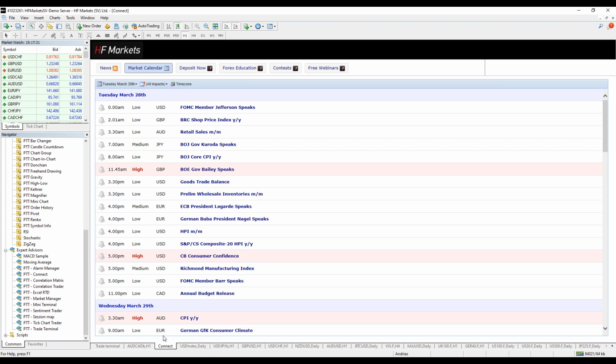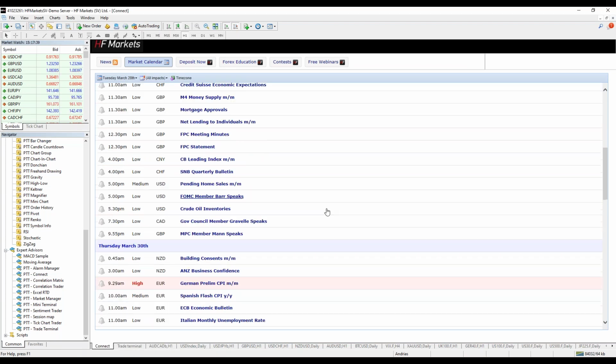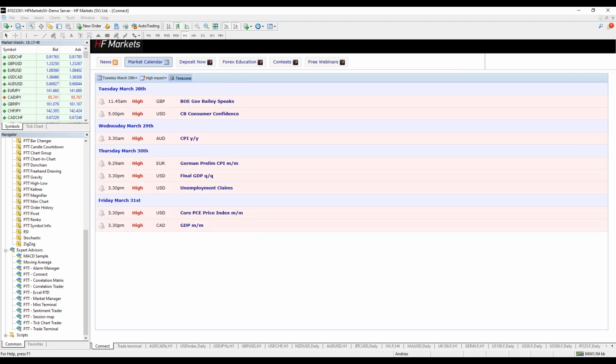You can just have the Connect in a tab, before the terminal, and you will be able to see all the important events of the week, the day, and so on. Amend it accordingly. If you want only the high level ones, you can amend the time zone, etc. And also, you can see there are other figures as well.